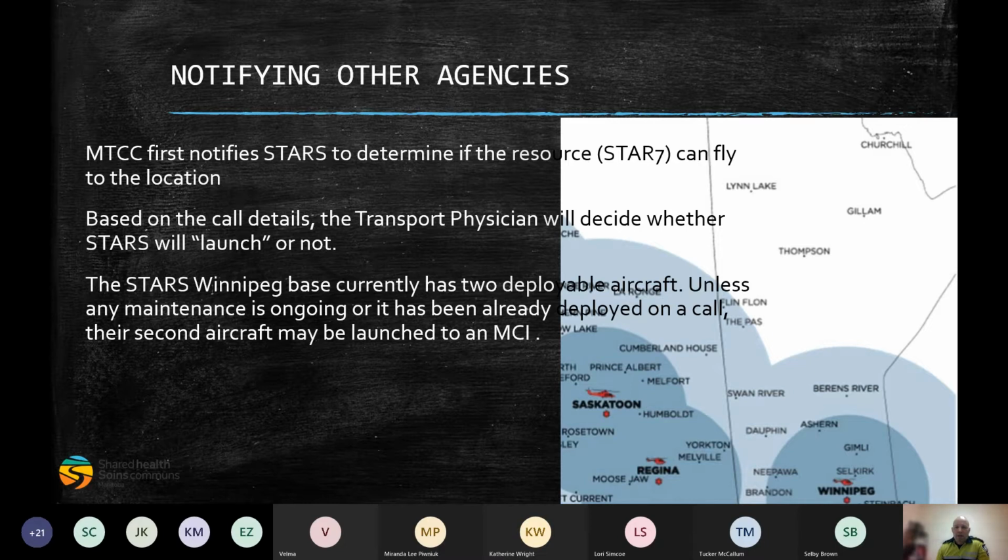In Manitoba as well, in Ontario, we have Orange Air, and STARS is actually able to request assistance from Orange Air to come across the border and help us out in Manitoba as well.